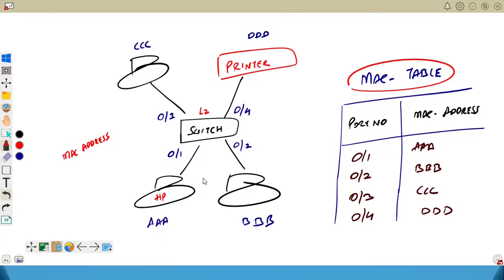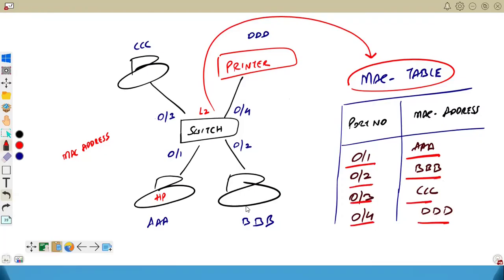So the switch creates a special table, which is the brain of the switch, known as the MAC table. Using the MAC table, the switch knows on which port number which device is there. It notes down the MAC addresses of those computers and printers in the MAC table.